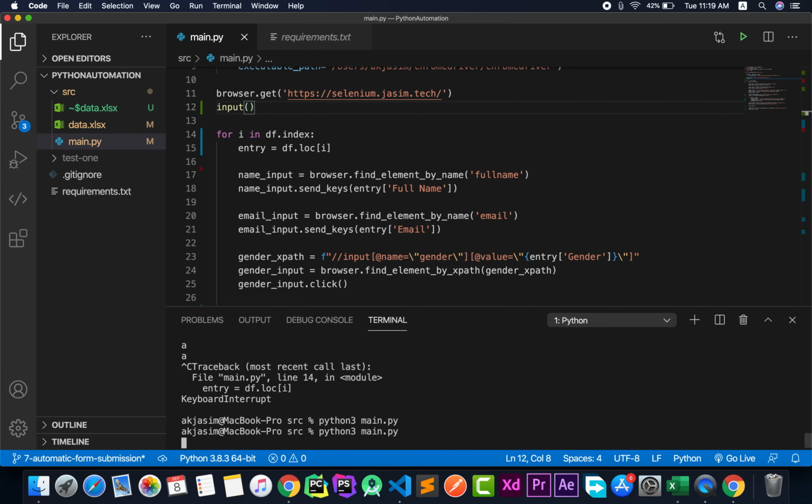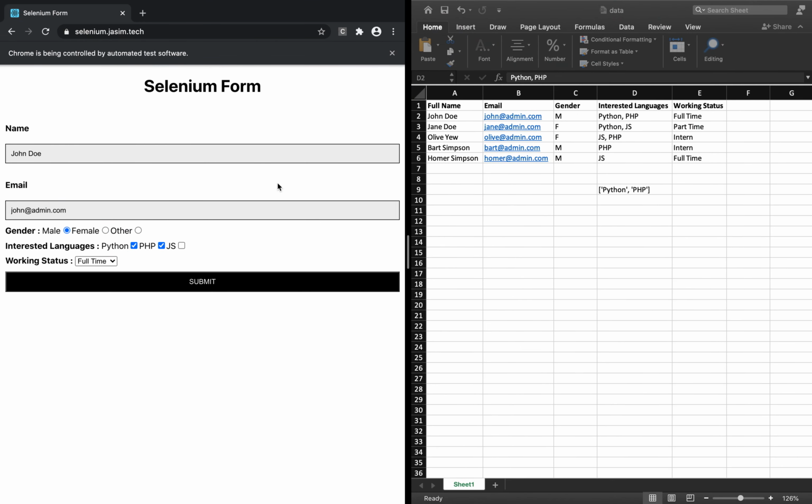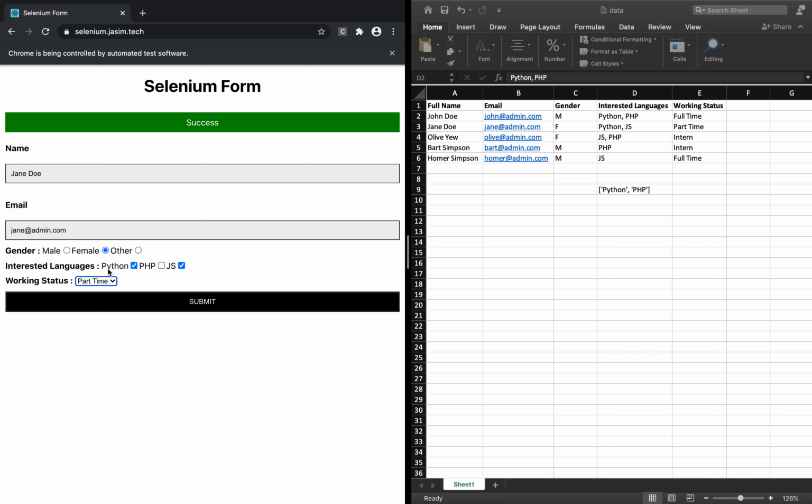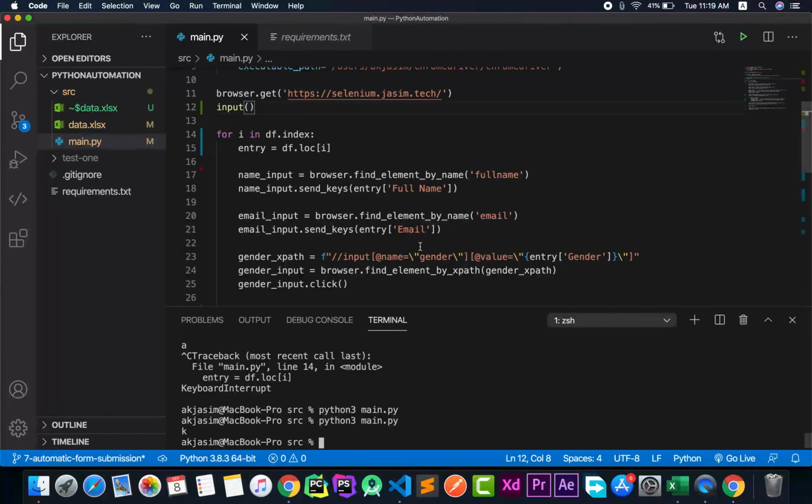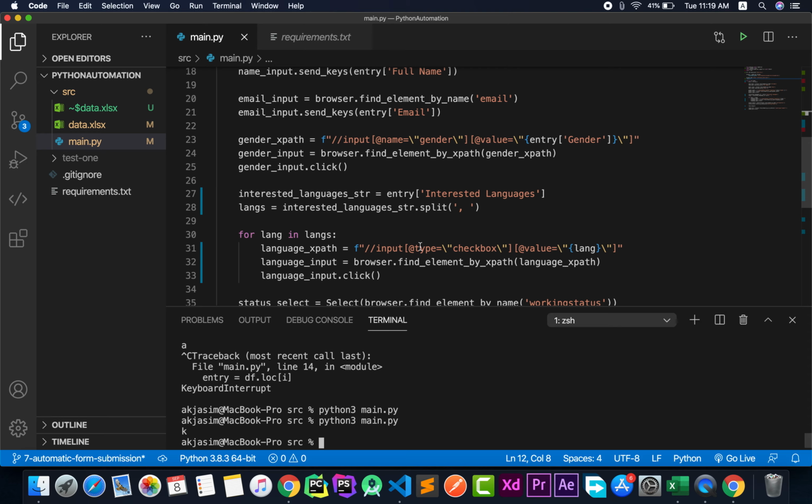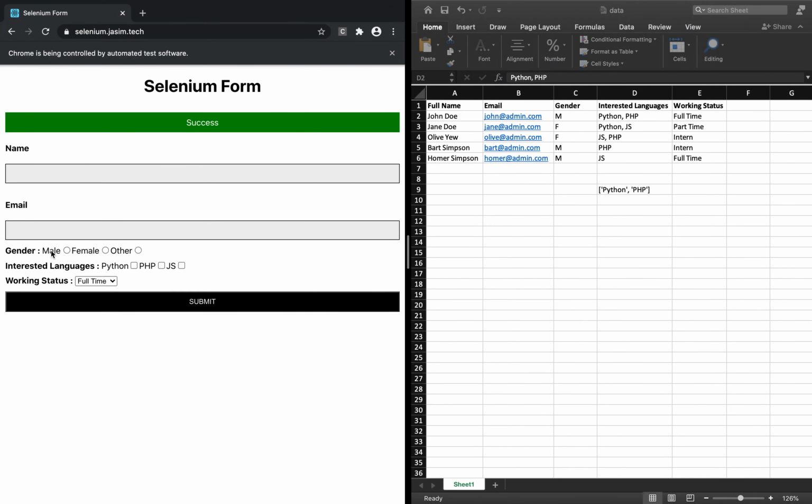Now I'll quickly type in something, and then you'll see John Doe, everything is there, Python, PHP, and now you can see this one changed. Jane Doe part-time, Olive is an intern, interested in PHP and JavaScript, and again an intern. Bart Simpson is a male, and what do you know, everything is working perfectly fine. Everything is submitting, and we got a success message, and we are pretty much done with it. Everything is intact and working as expected: the gender, the languages, the working status, everything is working fine.